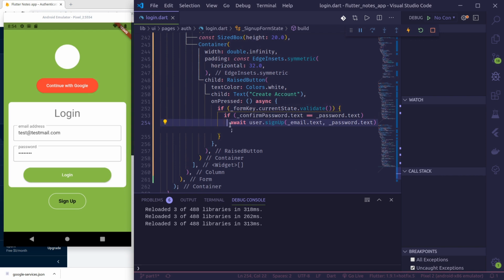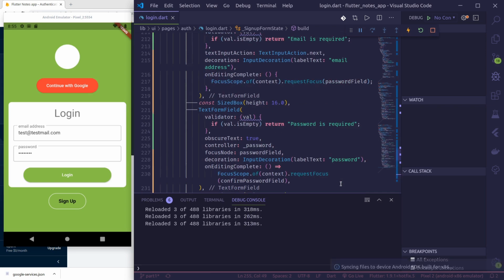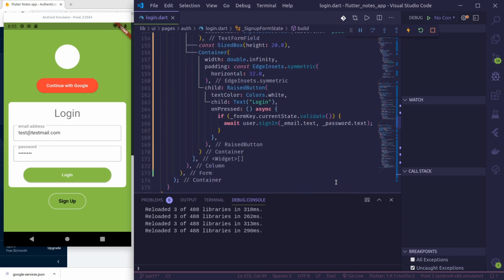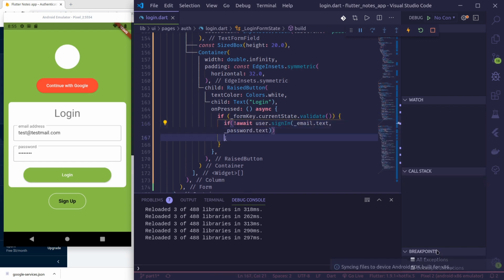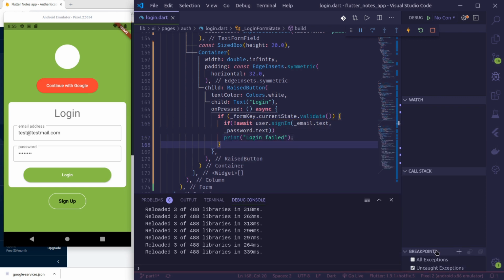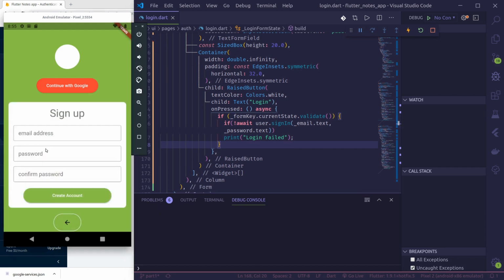so here let us check if sign up was successful or not. If not successful, then print failed to sign up. Let's do same for the login. So here, if not, print login failed, so that we can see. Okay, so first let us test sign up.